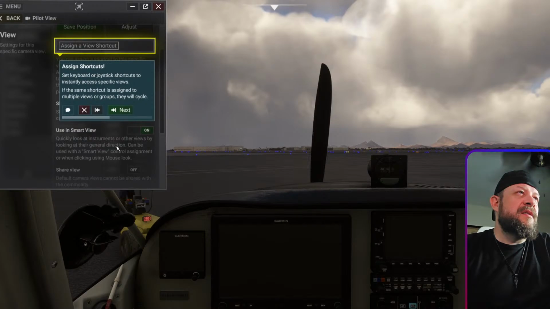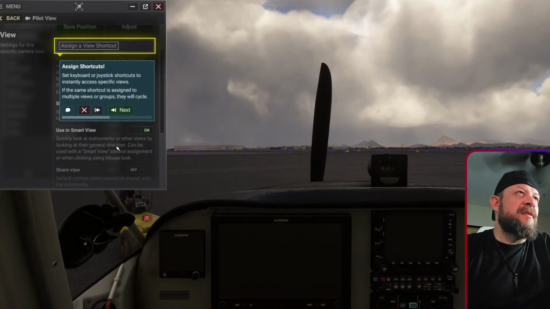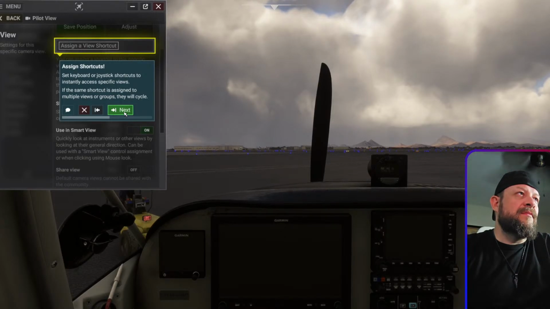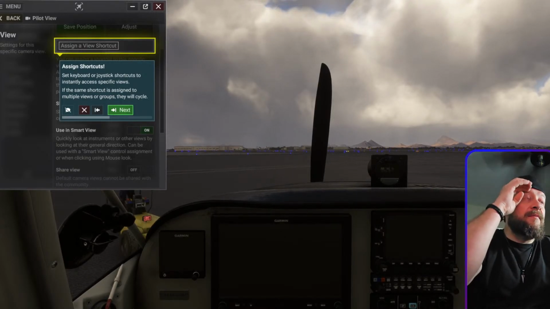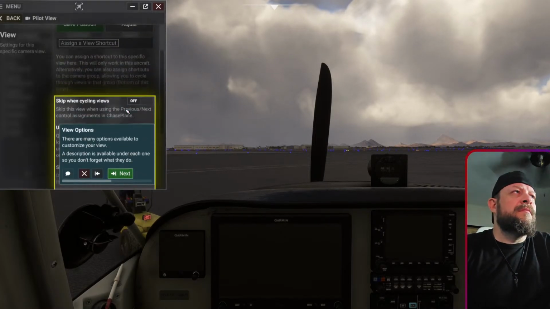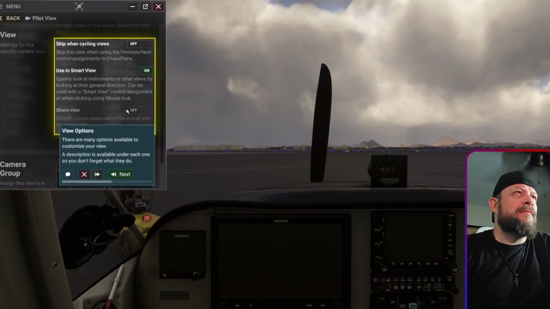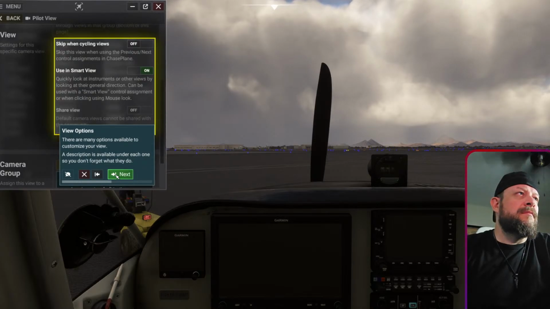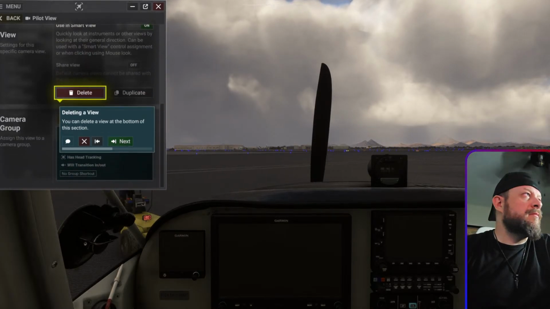Set keyboard or joystick shortcuts to instantly access specific views. If the same shortcut is assigned to multiple views or groups, they will cycle. Oh, wow. There are many options available to customize your view. A description is available under each one, so you don't forget what they do. You can delete a view at the bottom of this section.